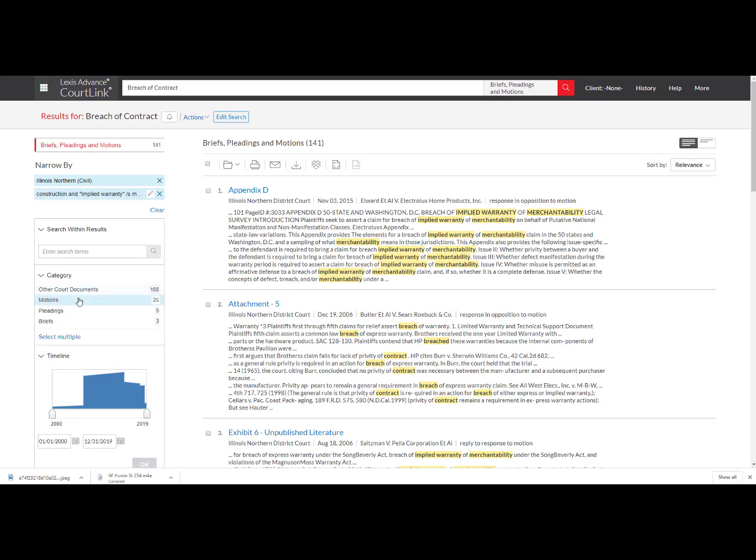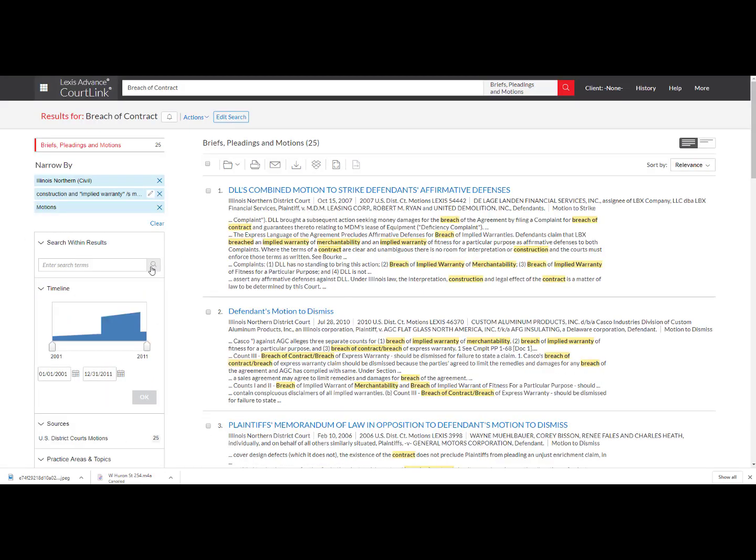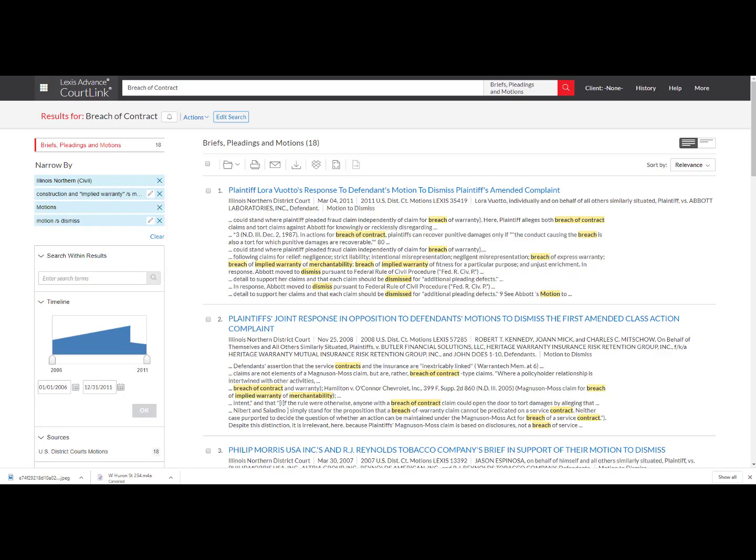In the category filter, select motions, and then going back to the search within results tool, type in motion within the same sentence as dismiss. You have 18 motions that deal with the same legal issues you've been asked to research. Use these to help format, structure, and argue your motion.